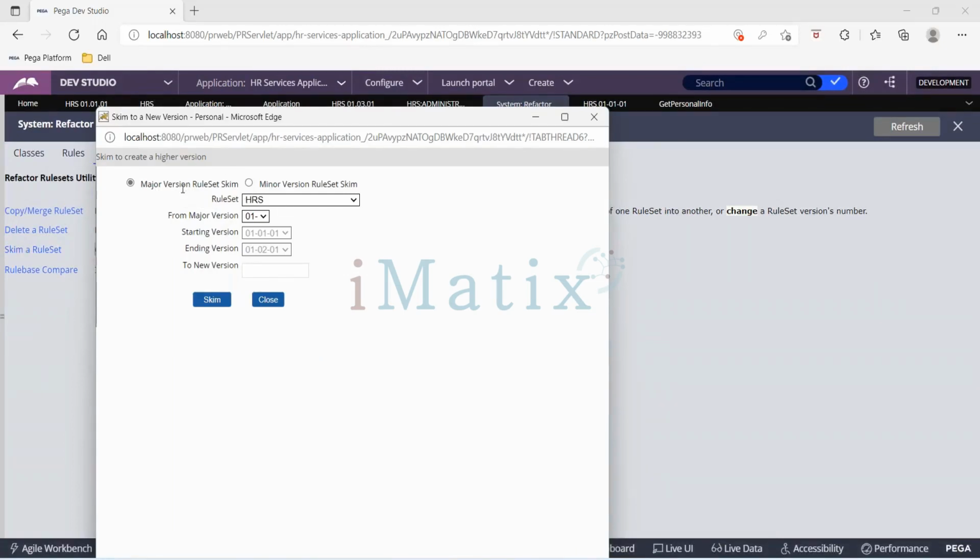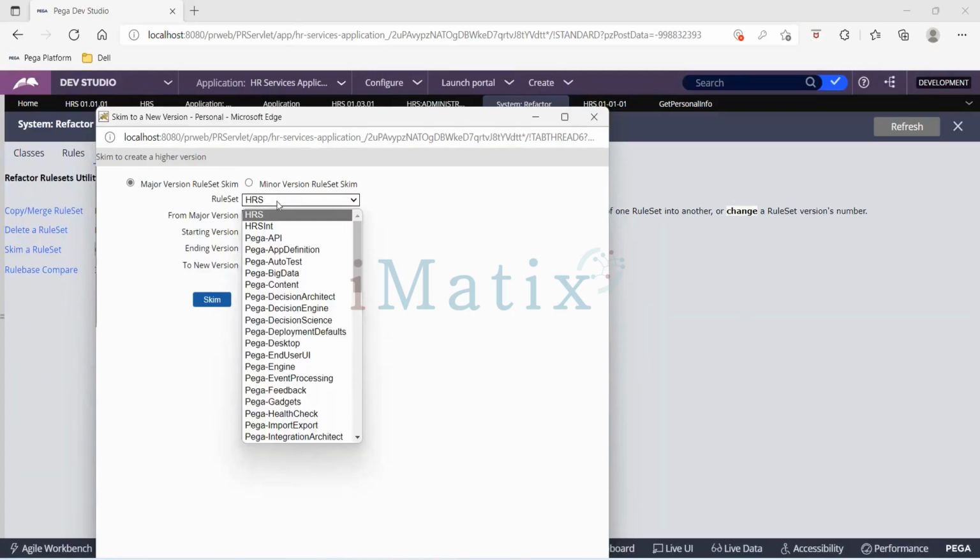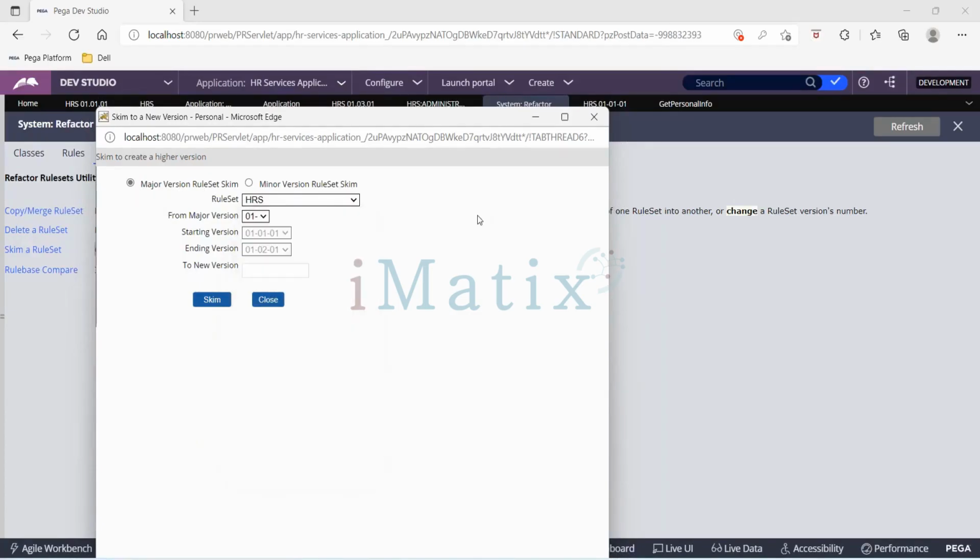Which rule set are you going to skim? Is it going to be a major one or a minor one? Generally, we would go for major version skimming only. Minor is, again, if you do it for the minor, you have to later do it for the major as well, at the end of the day. Let's go for major version. From zone 1, what is the next major version that you're looking at? Obviously 02.